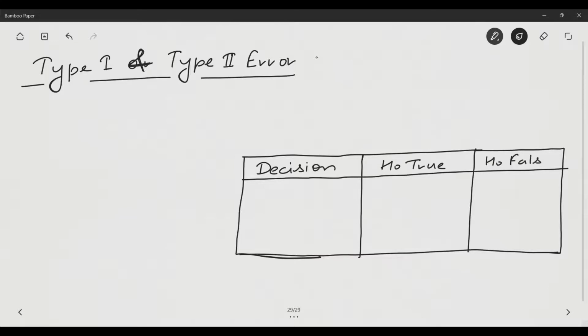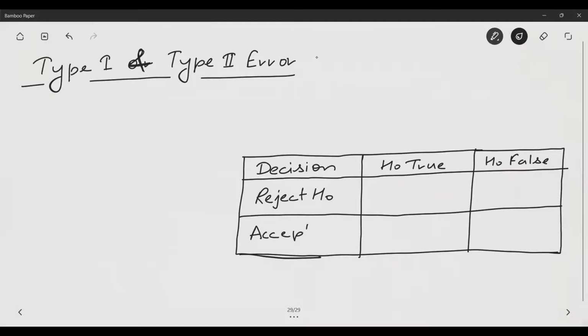Okay, so I think you all are able to understand that H0 is nothing but a null hypothesis. Now there are two conditions over here. Okay, guys, now let's try to understand this table, and let's understand what type 1 and type 2 errors are.